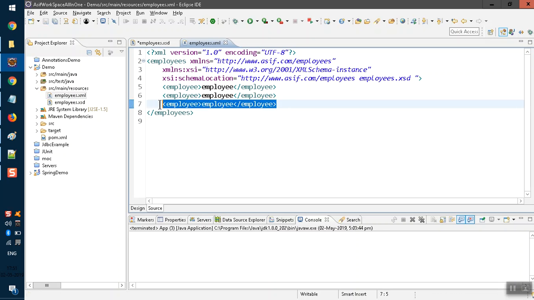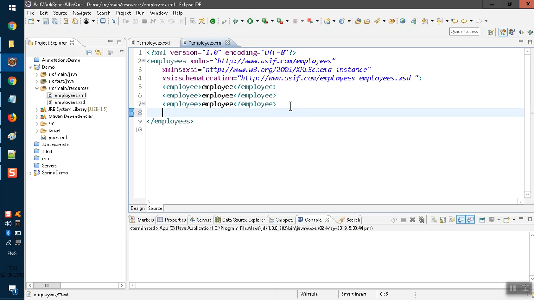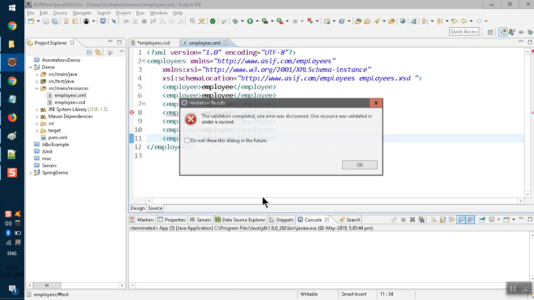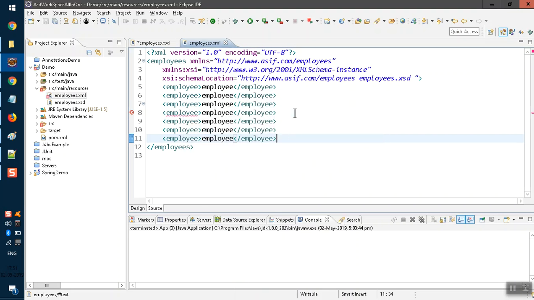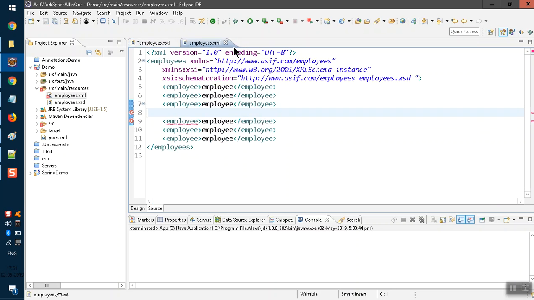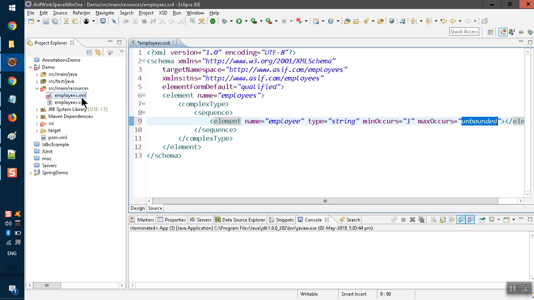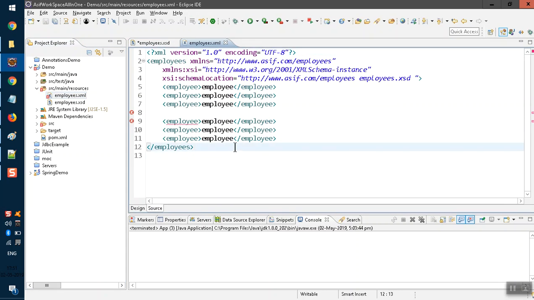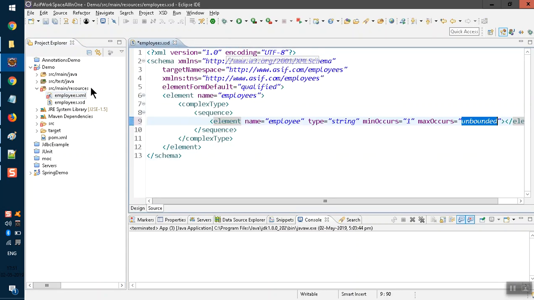So let me copy this. These employees can occur multiple times, so it won't find any problem. Right click on it, say validate. There is one error from one source in validation. I don't know why it is so. I said the maximum occurrence is unbounded. I will do one thing. Delete this XML file. Again, open it. Okay, I will delete this.